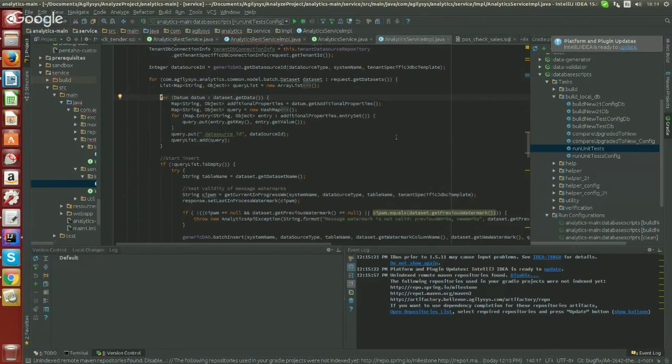And then we get any additional properties, and then we are creating this query. We process any additional parameters. We add that query to our query list, and then in this insert, we do some stuff with the watermarks, and we set our last watermark in the response object.